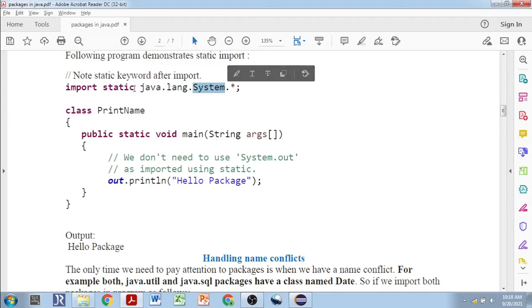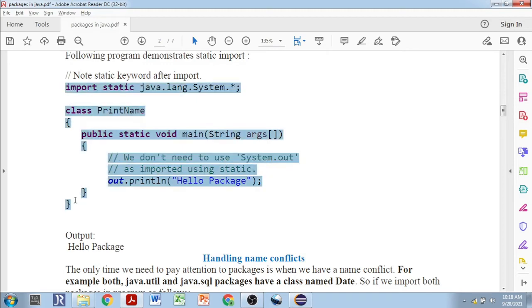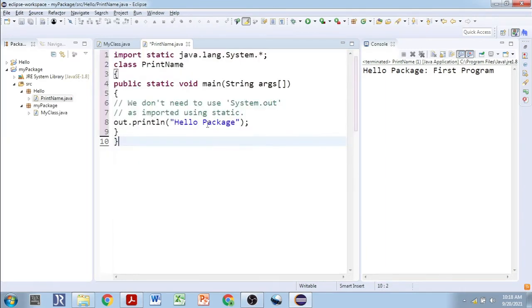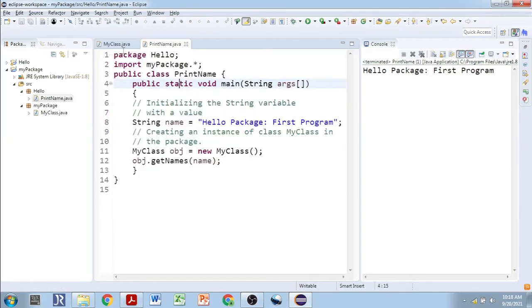So if you import it using the static keyword, see, this is a different kind of import we are doing. In the last example, which I showed you in the clips, we have seen just the import statement. Here, after import, you are using static. So if you use static, then what will happen? All the static members can be directly called without giving the class name. So generally we use System.out.println, right? Here you are just using out.println, and this hello package will be successfully printed to the output screen without any compile time error.